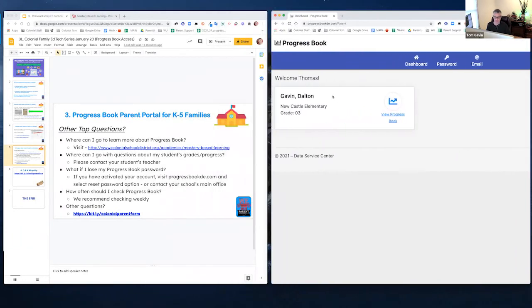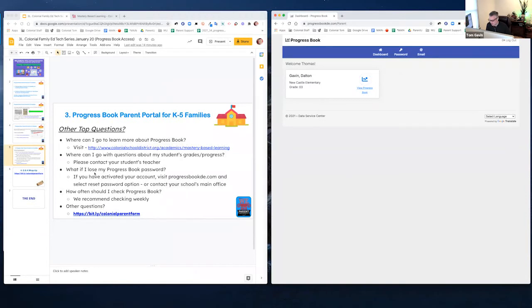All right, and let me cover a couple other items. So the next item we'll cover is if, when you go into your student account and you're looking at your student's gradebook, you have any questions, what we're going to ask that you do is contact your student's teacher. They'll be able to answer any questions about grades. So if things are missing or you have any questions, we definitely ask that you reach out to your student's teacher first.